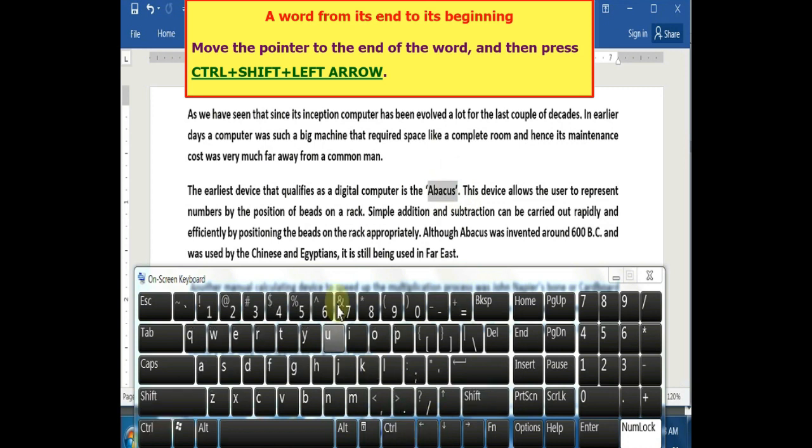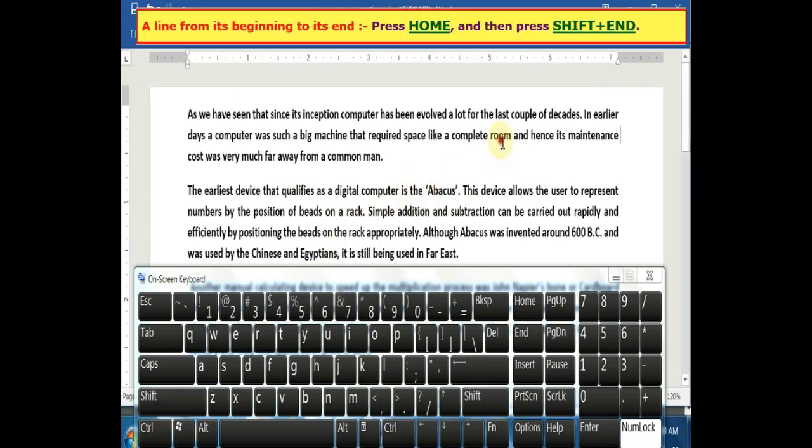And if you want to select a line from its beginning to its end, you have to use the Home key. The Home key and End key are available here. Home key means if you click it, the cursor will move to the beginning of that line, and if you press the End key, the cursor will move to the end of that line. So to select a line from its beginning to its end, I have to place my cursor at the beginning. For that, I press the Home key and then press Shift plus End key. Okay.